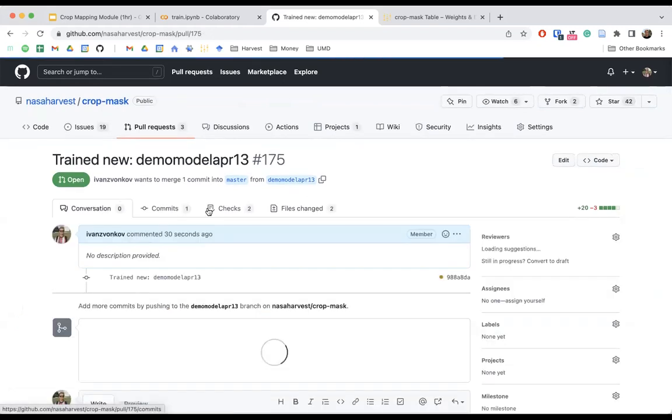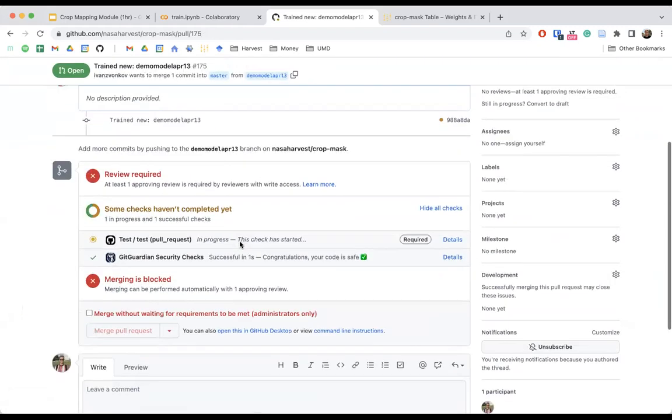And what has also started now is a Git Guardian security check, but there's also a test. What this means is that the change that we just made, before being allowed to merge, has to pass through a series of tests to make sure that the model actually works as intended. And so that's what's happening now.